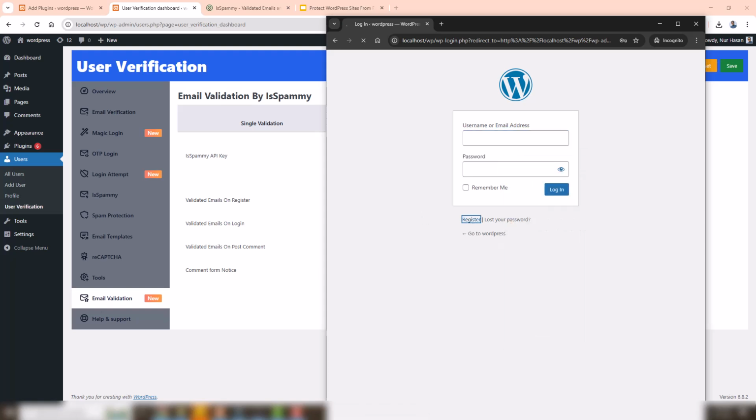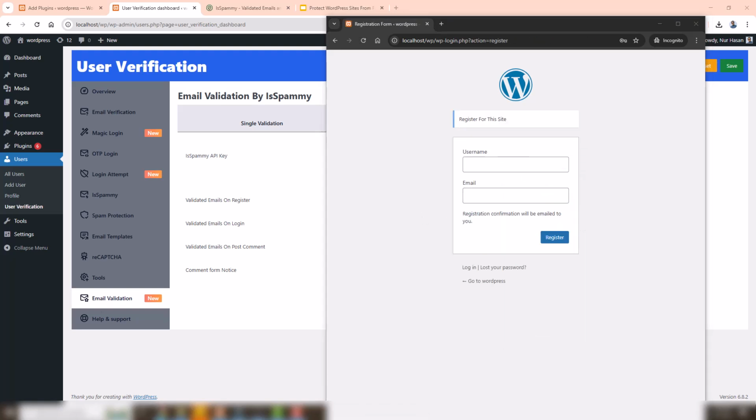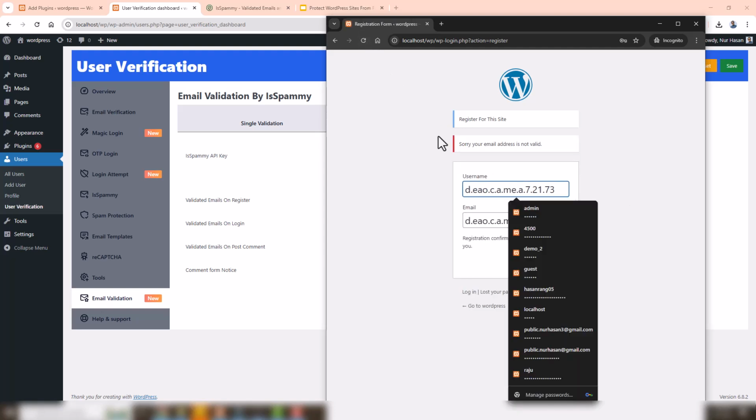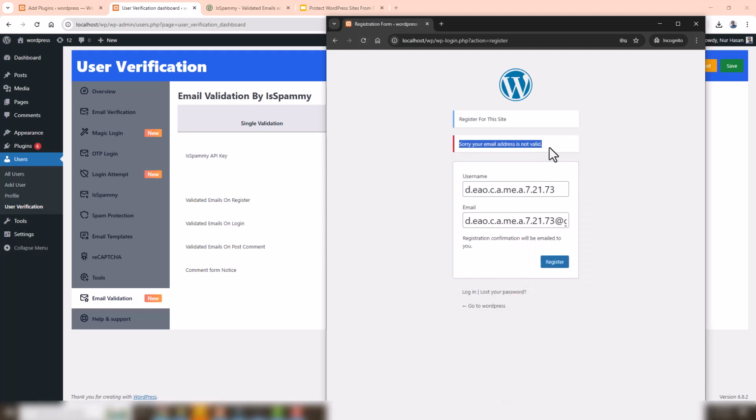Go to the register page and let's put in this email address and click the register button. You see it's taking time, and then you see the error message after validating the email address: Sorry, your email address is not valid. This is a beautiful way to show a warning to this type of email spammer. They will get frustrated and will not come back to register using this type of email address.